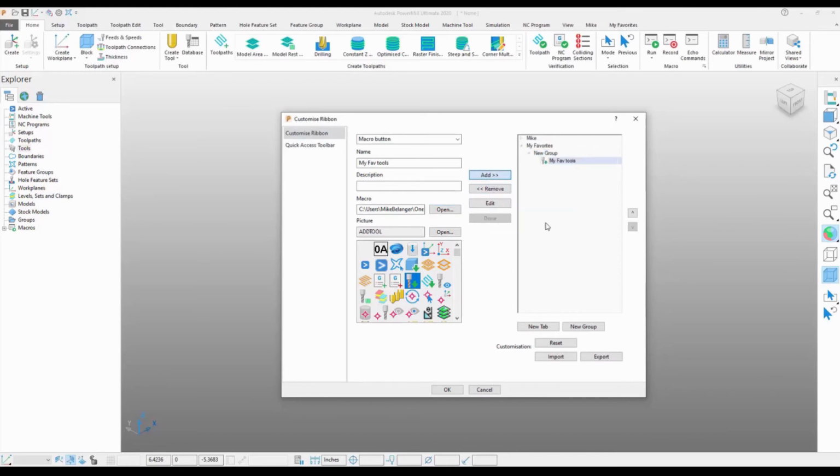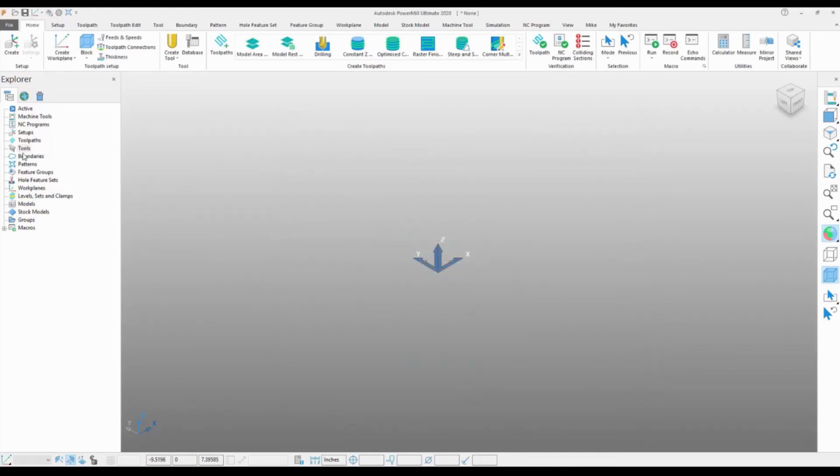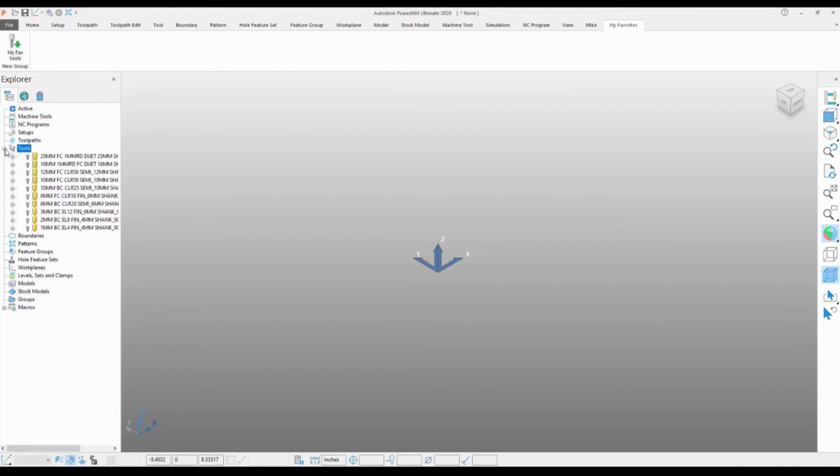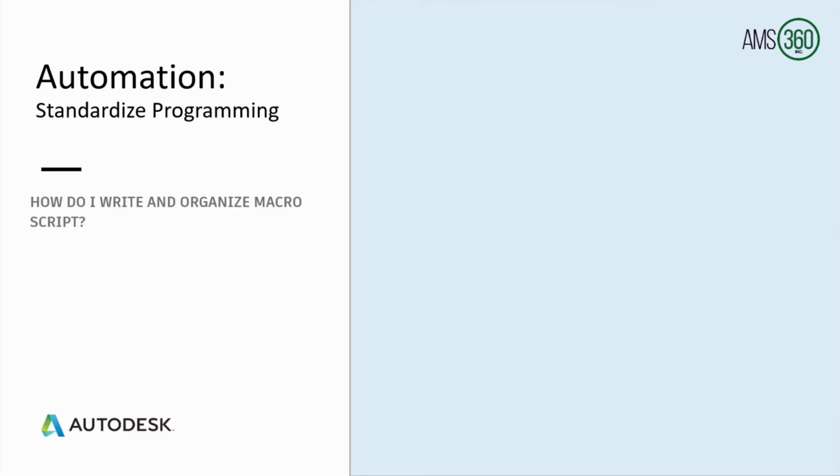Once I add that button to my new group and click OK, you can see I have no tools in my Tool Explorer right now. When I go to my tab and click that button, I simply have all of my tools imported that I wish. Very good. Thank you, gentlemen.